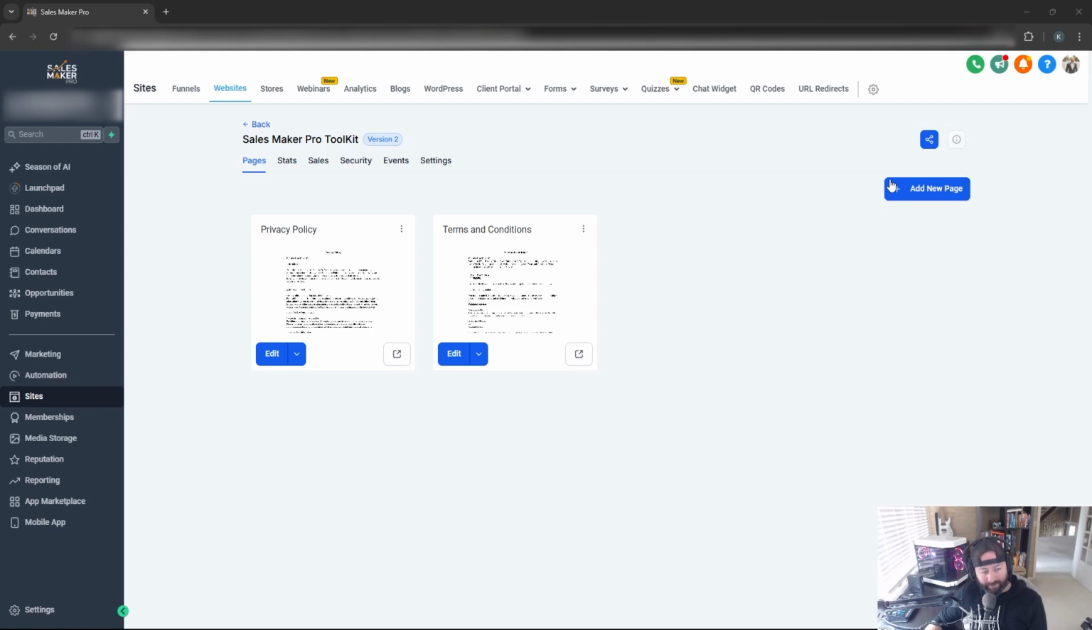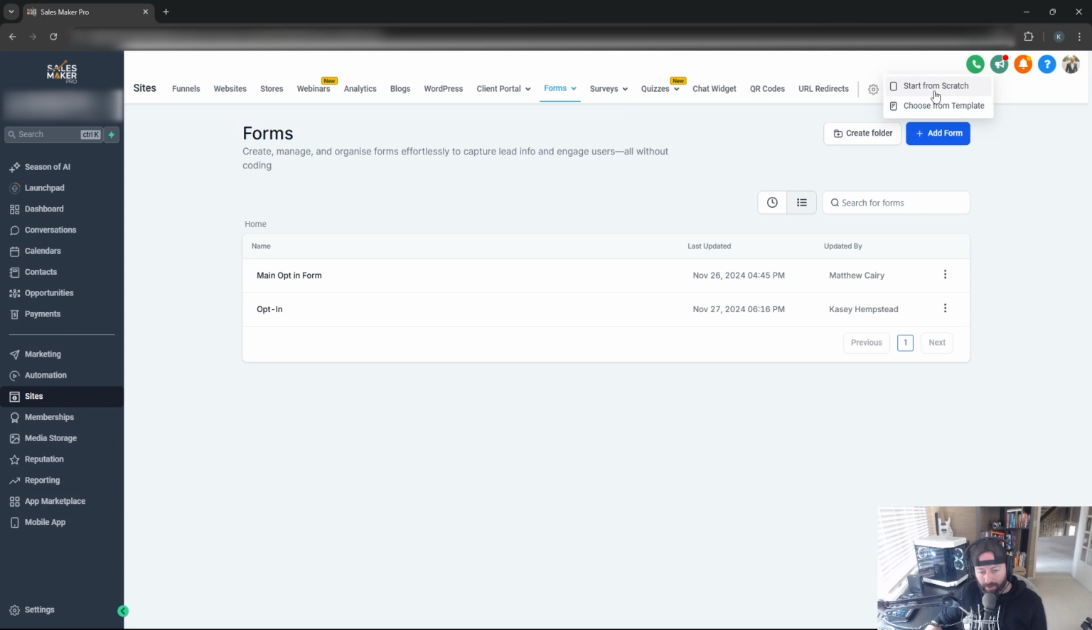Now that we have our privacy policy and terms and conditions pages set up, we want to set up our opt-in page. To do that, we'll go to Sites, and up at the top, we'll go to Forms and Builder. We'll add form and start from scratch.